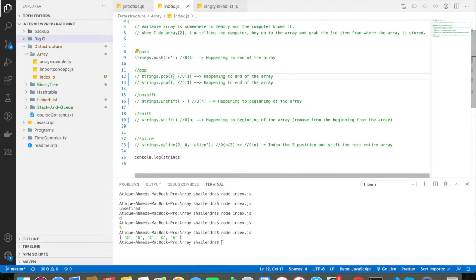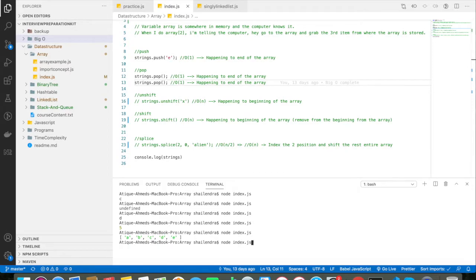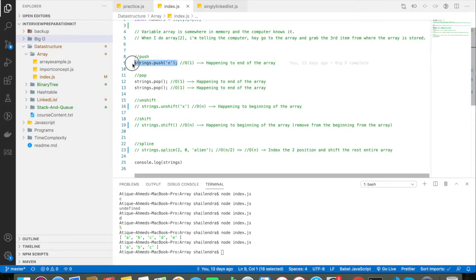In a similar way, if I do string.pop, it is removing the element from the end of the array. Alright, so if I do node index.js, you can see that initially my array is A, B, C, D. I am doing a push here, which is E. Then I am doing pop, E and D. So my final array is A, B, C.